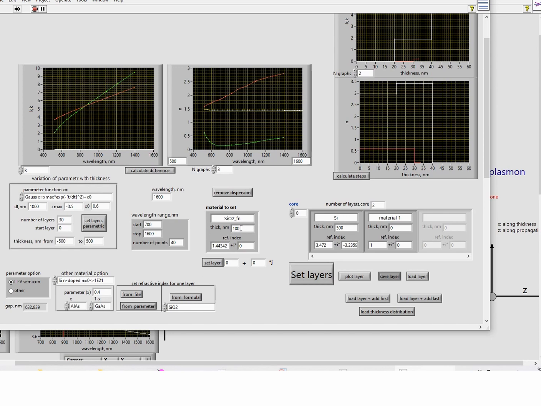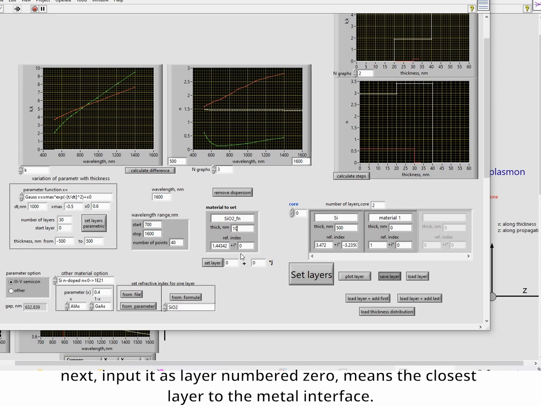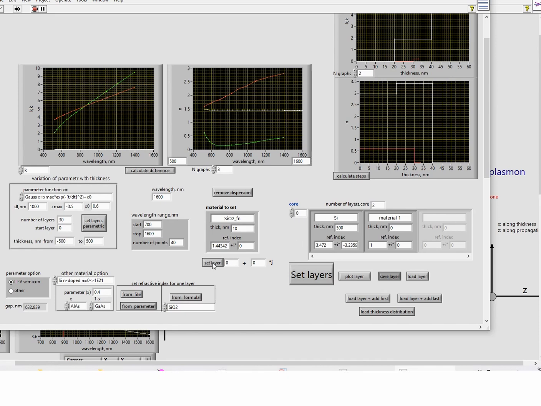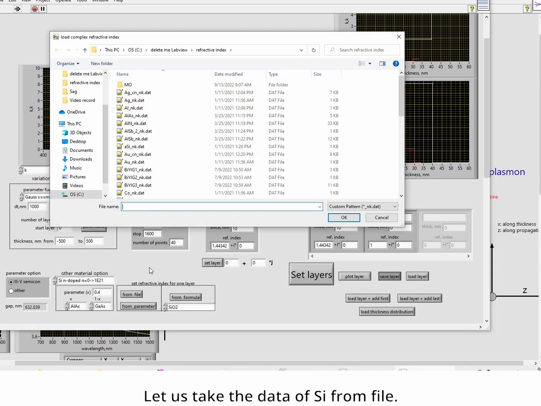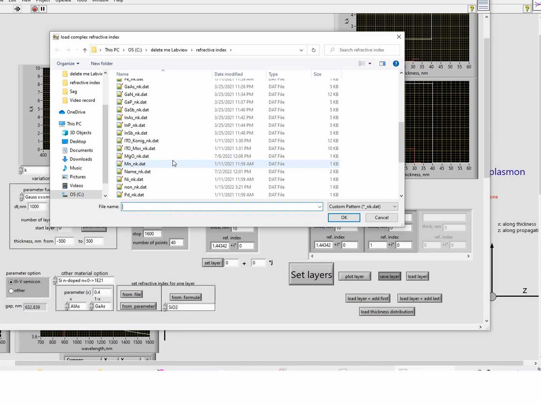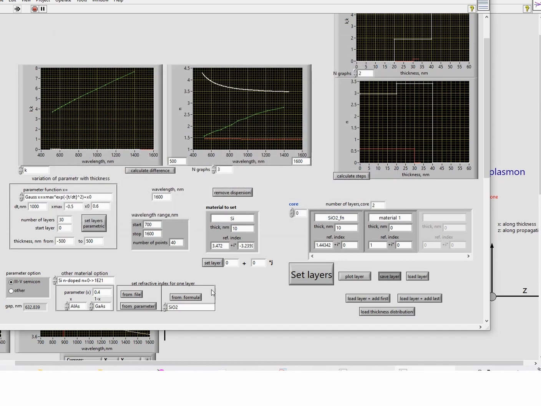It is silicon dioxide. Let's input a thickness of 10 nanometers, and we put it as the 0 layer, the first 0 layer, without repetition. So we have silicon dioxide here, and as for silicon, let's take it from file. So silicon is here. We choose silicon.